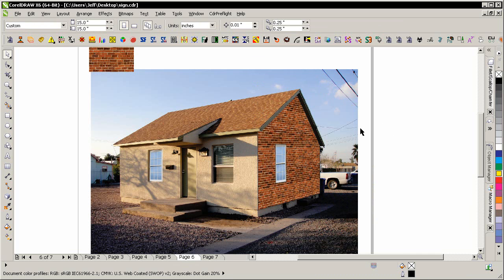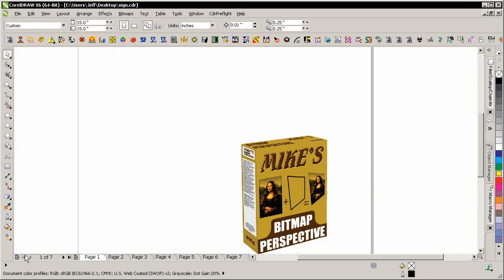Okay, so that's some examples of the new Mike's Perspective Bitmap Macro, which replaces the Shelby's Bitmap Macro. And I hope you enjoy it, and especially with the speed and some of the new advanced functionality.